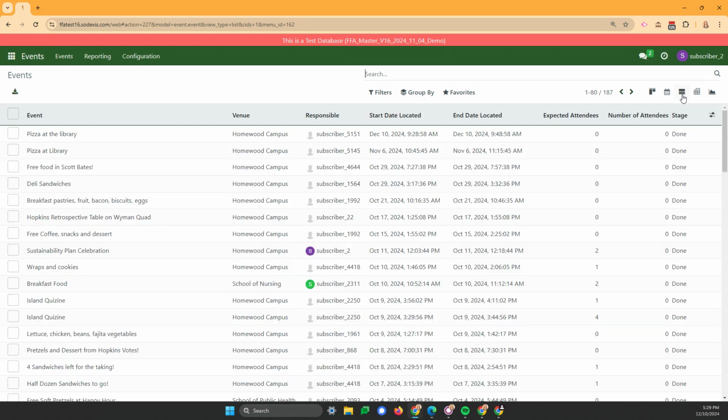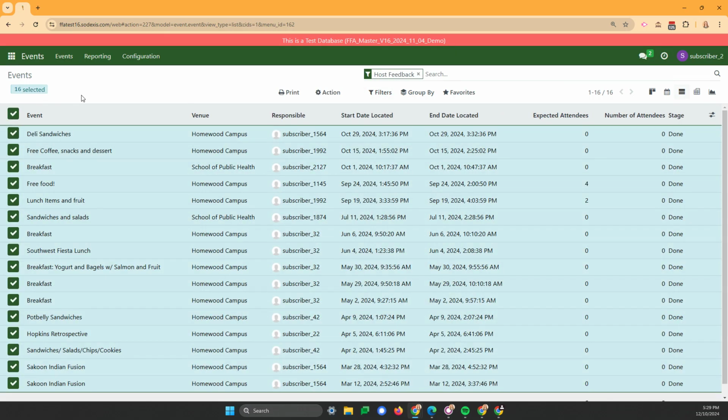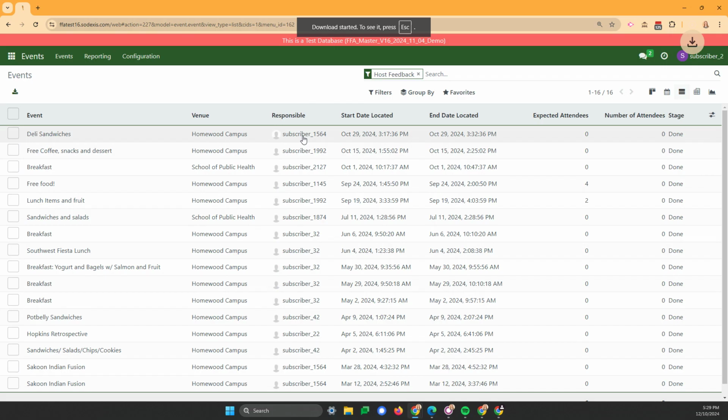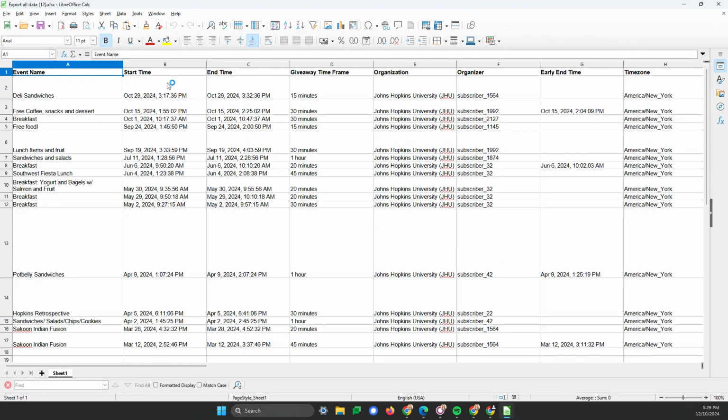The last thing I'll show you is if I flip back to the list view and I again filter to specifically the events with host feedback, we can select all of these events, so these 16 events where the host provided feedback via the survey, and we can actually export all the data and then open this in an Excel compatible file that looks like this, that has the event name, the start and end time, the giveaway time frame, which organization organized it.